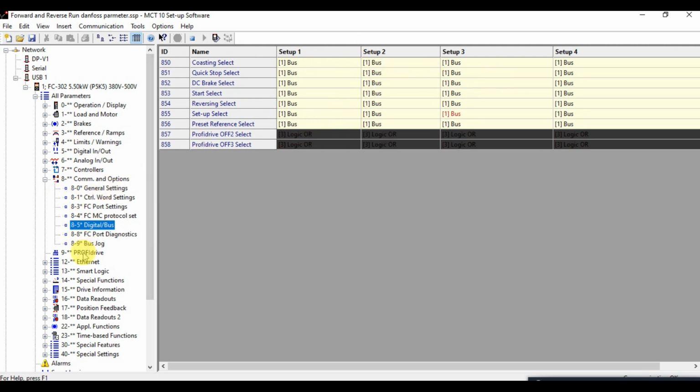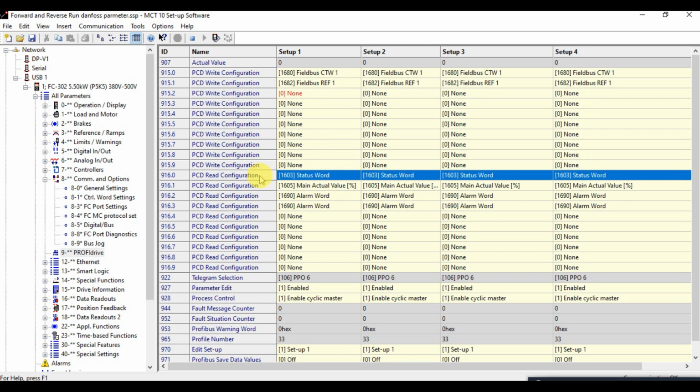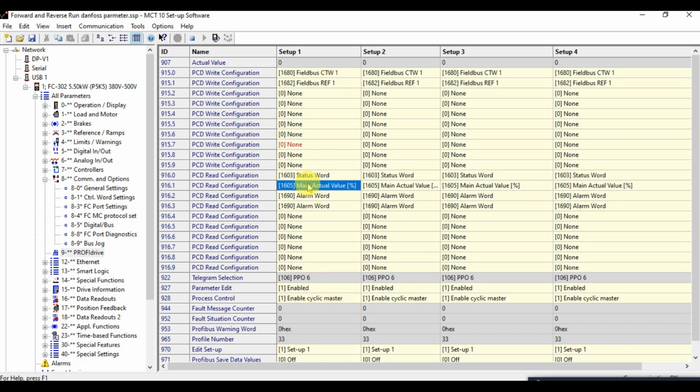And the other parameter is parameter 9. The first write word is the fieldbus control word. The second is the fieldbus reference, and that's enough for writing. Let's see the read side. The first reading parameter is the status, and the second is the actual value. The telegram is automatically selected by the PC, that's PPO6.